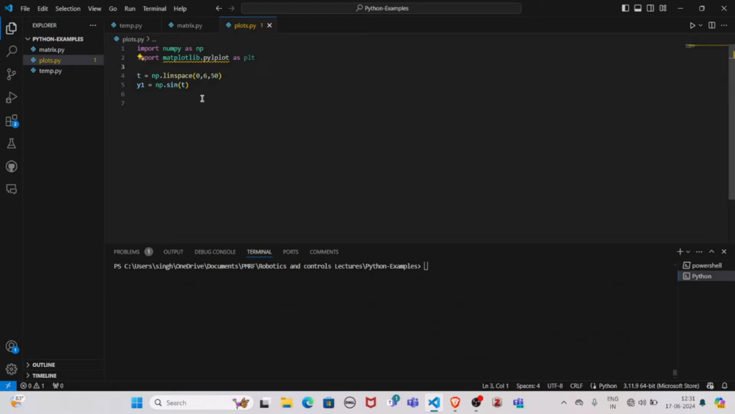So coming back to the code, let's plot it using this. The way we plot it is plt.plot(t, y1), just this. Okay, so this is how we plot. Let's just run this code.